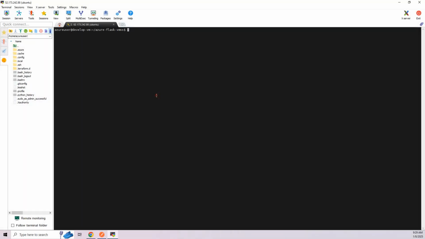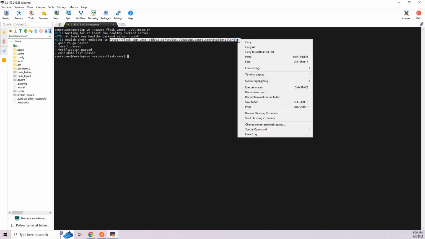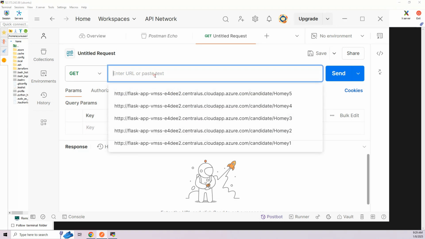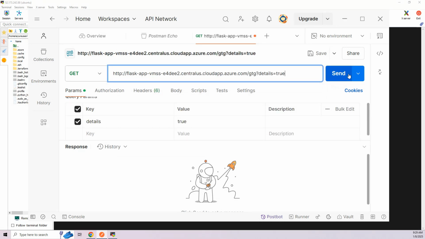Okay, to test in Postman, what you want to do is go back to your development environment and run your validate script. Let it sit here and check, make sure everything's backend healthy. Once it's complete, it will show you what the actual health check endpoint is. So I'm going to copy this and bring up Postman, paste that in, and do send.